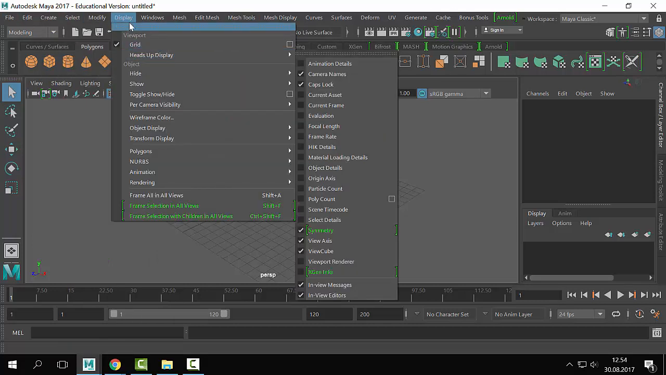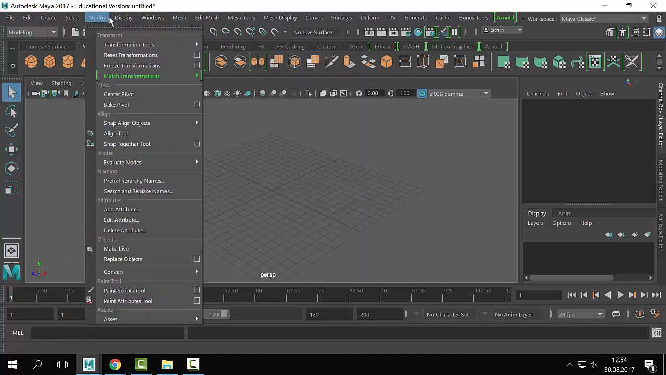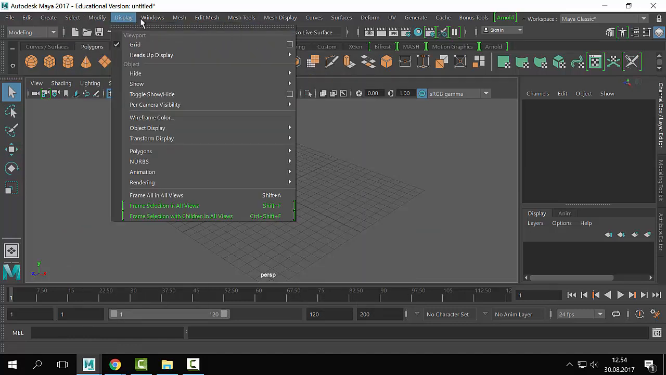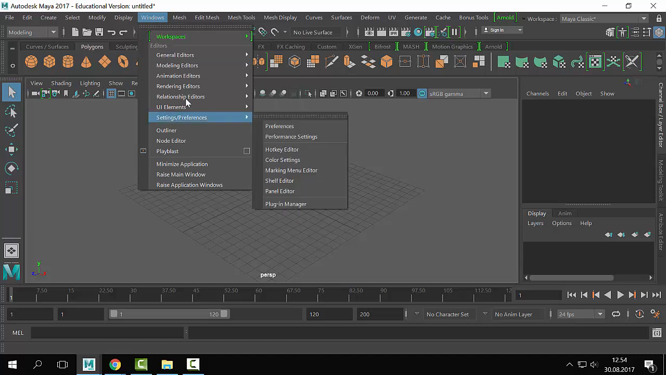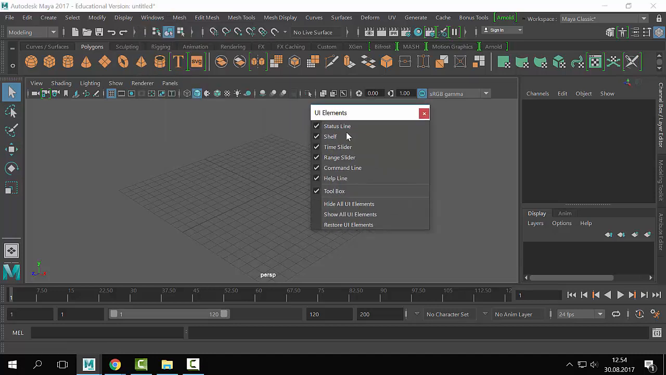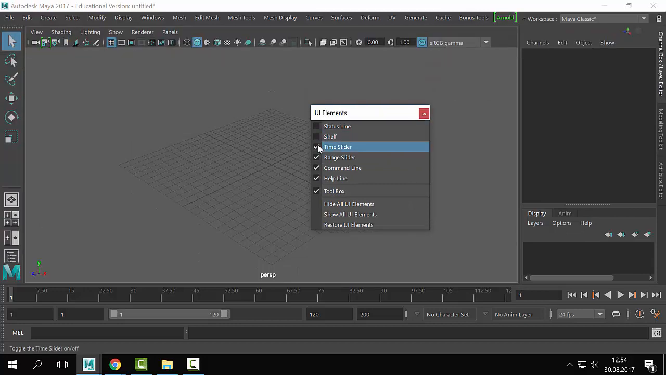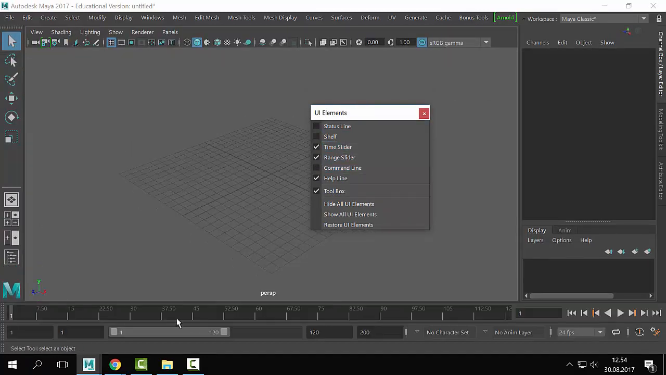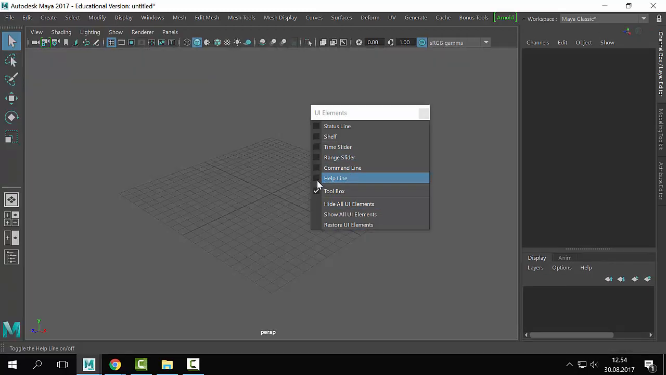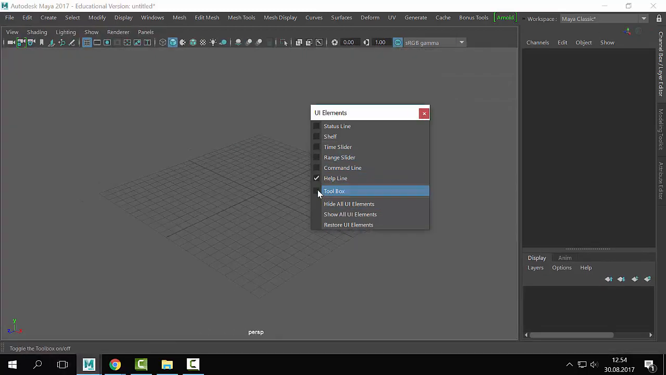I can go Display, UI Elements. Where did you go? Oh, here we go, Windows, UI Elements. So you see we have a status line, that's that one, shelf, time slider, range slider. Time slider and range slider are animation tools, so I don't need those. Help line gives you a little help, toolbox. So you see all these elements.